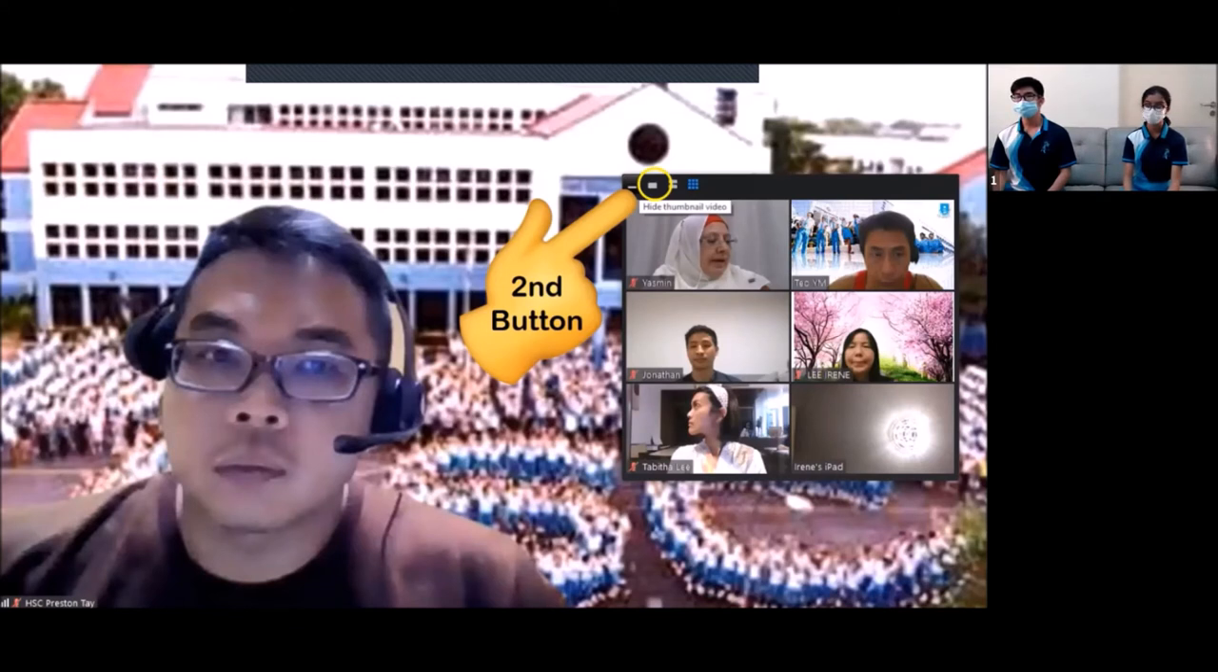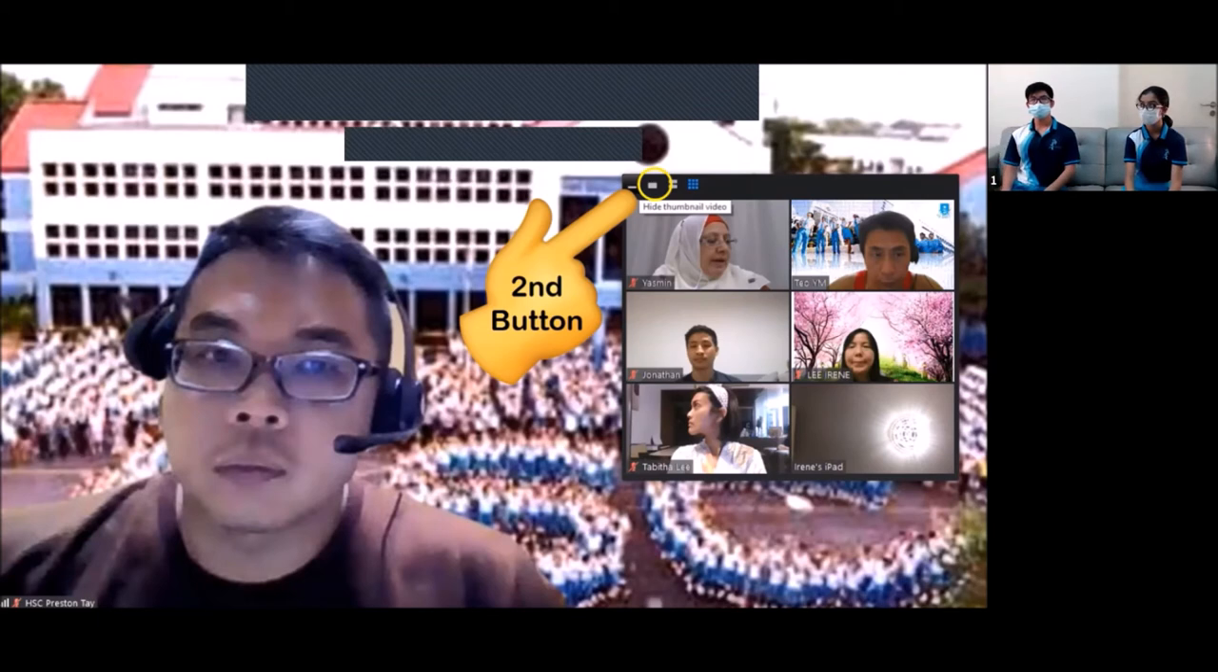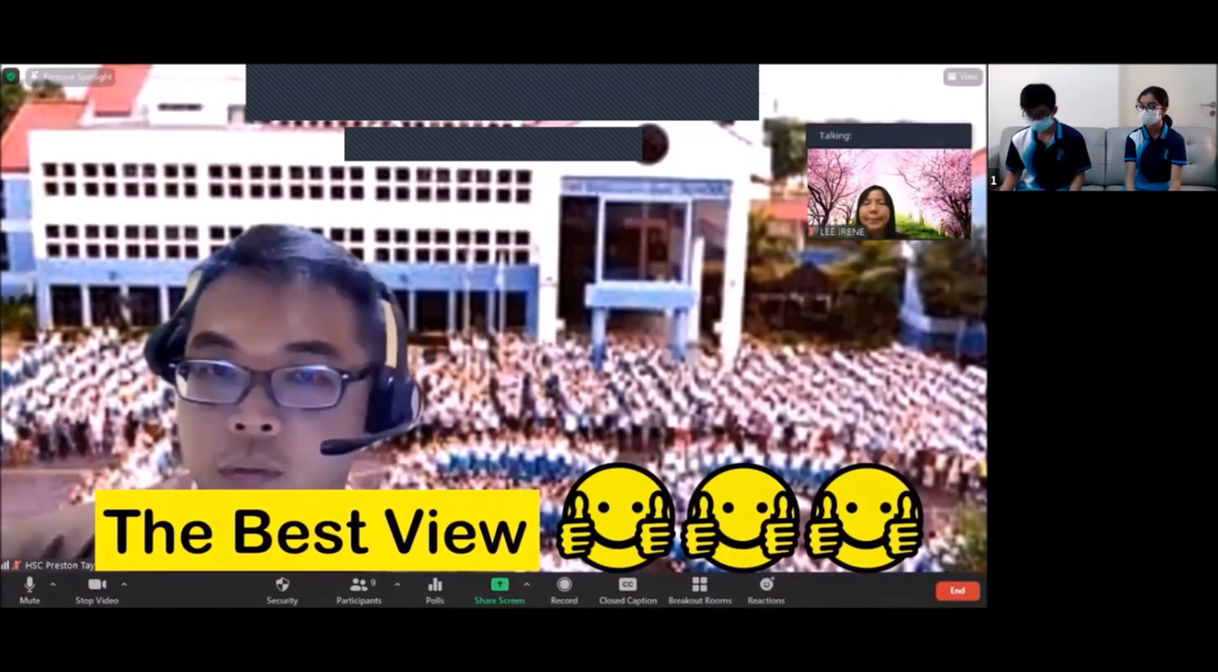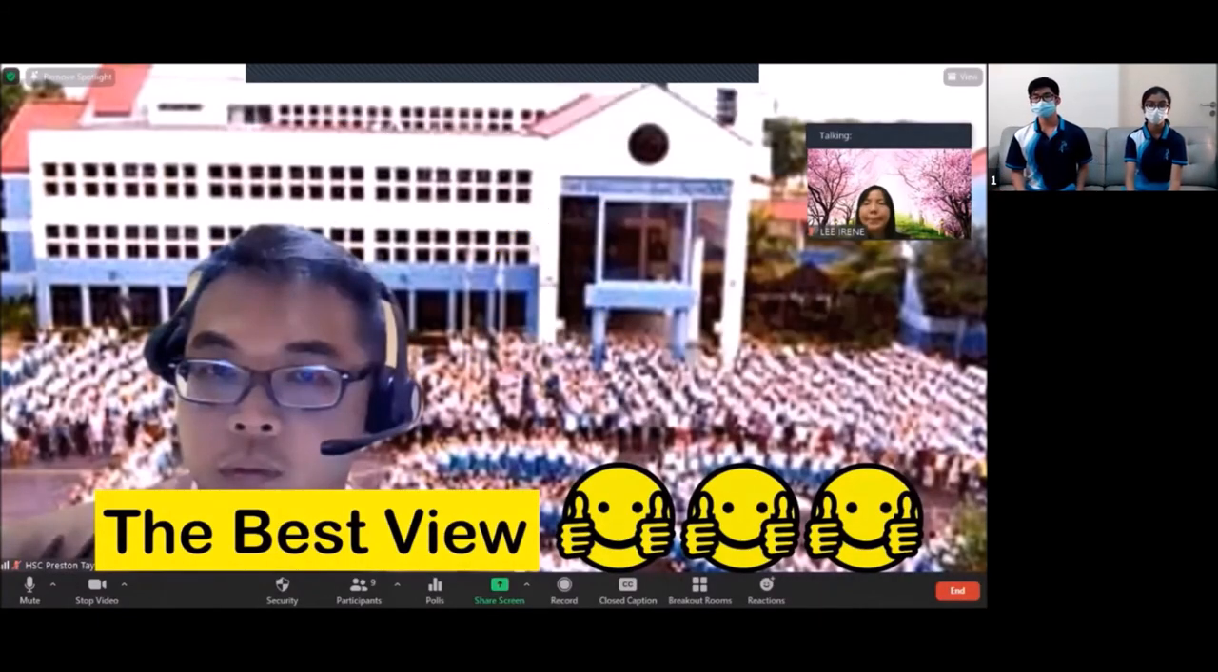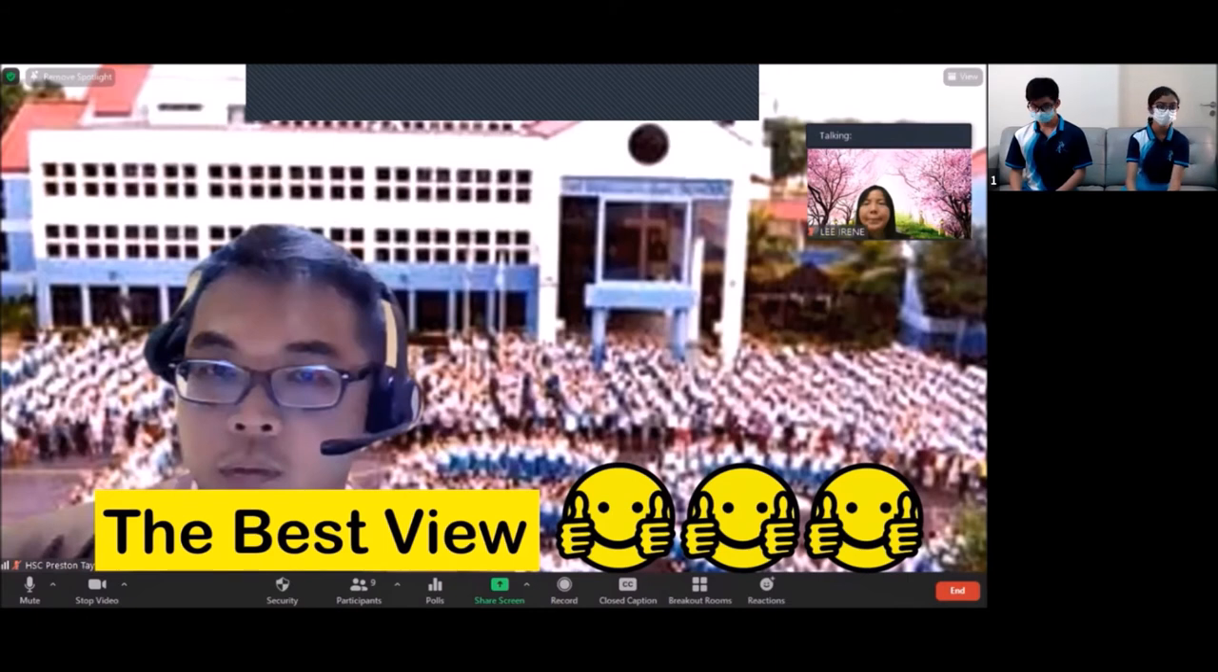Once here, all additional thumbnails should be in the small window. Click the second button on the top left corner of that window. You should only see one thumbnail now. This setting will offer you the best view of the virtual tour on your laptop.